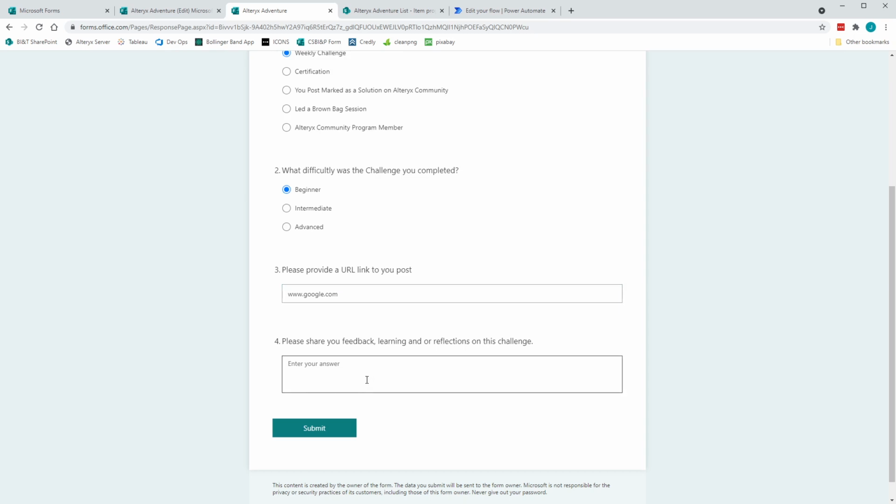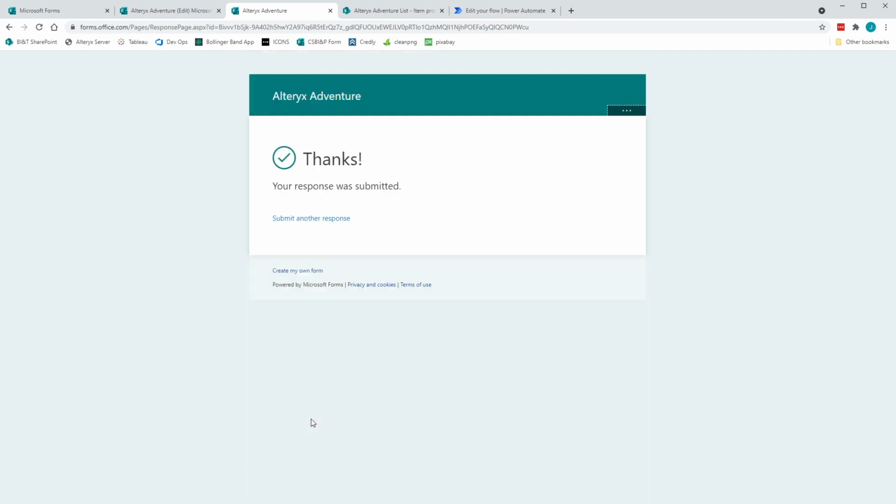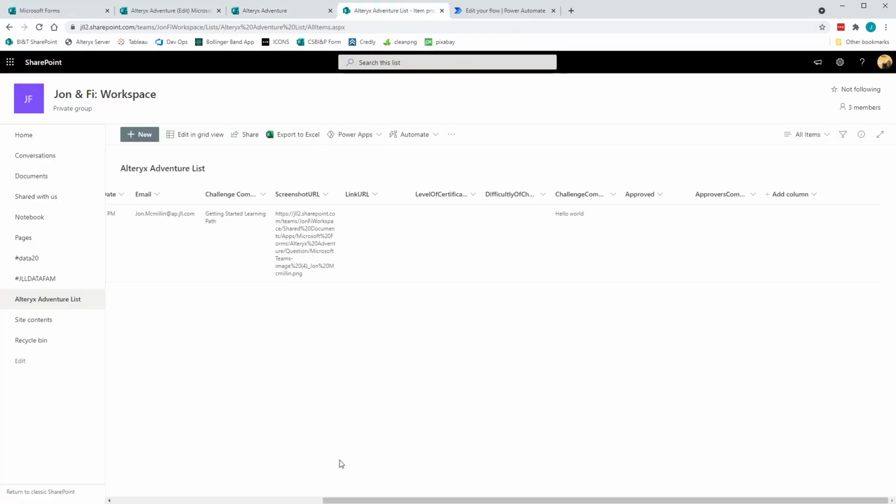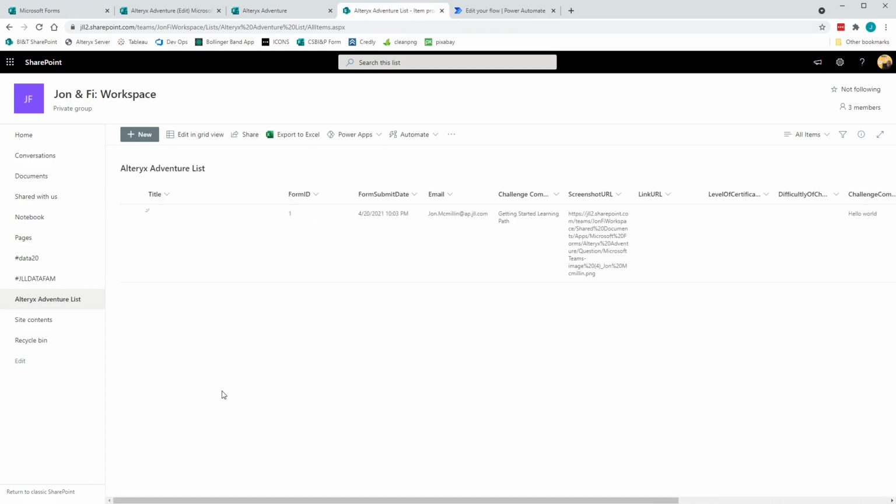And then go, just to test that the approval commentary is coming through. And I can hit the submit button. So what should happen now is in our SharePoint list, we should see that new response has been submitted, which it has been.